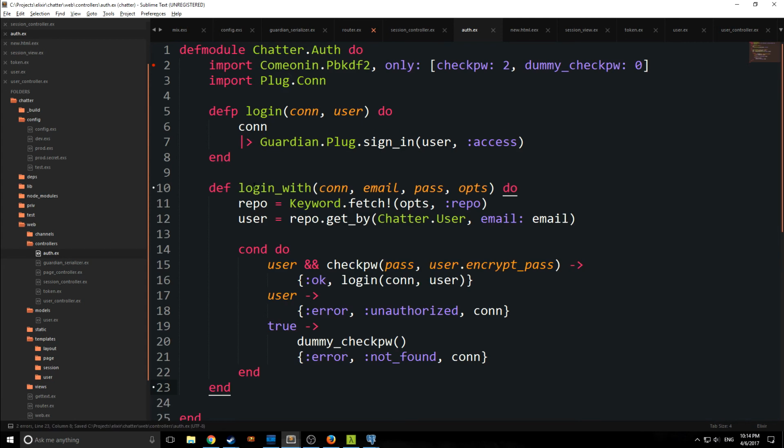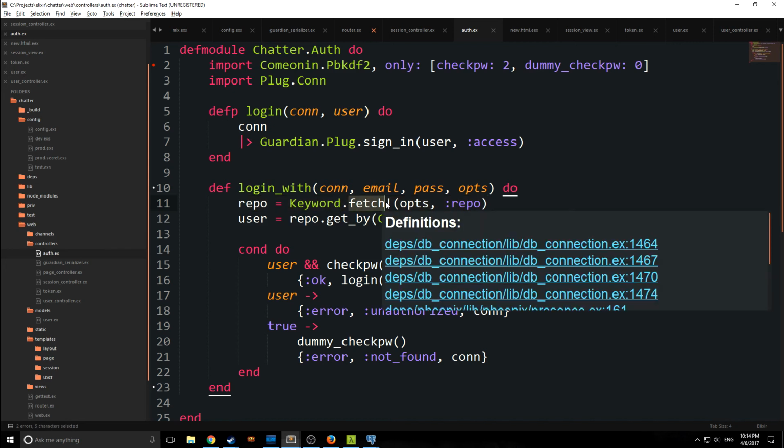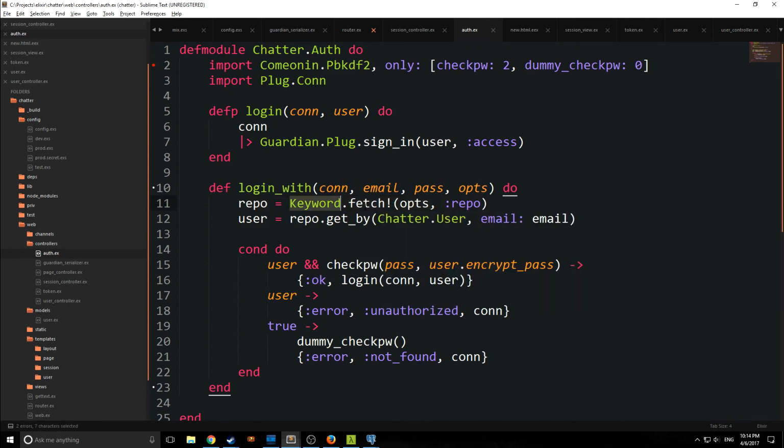Now we create our login with function, and in this we're taking in the connection, the email, the password, as well as some options, which is our repository. Then we're going to get our repo, so we're going to use this keyword fetch function to get our repository. Now this is something that comes with Phoenix. It allows us to easily grab a repository that may be scoped to a different model. Then we need to get the user, so we're going to say repo.getBy, and then we're going to pass in the model, and we want it by email, so specifically we want the email.